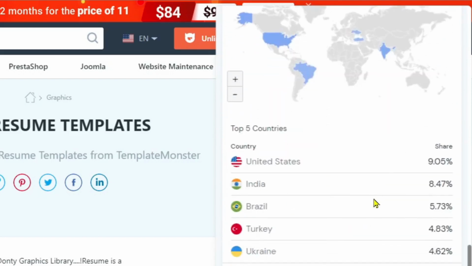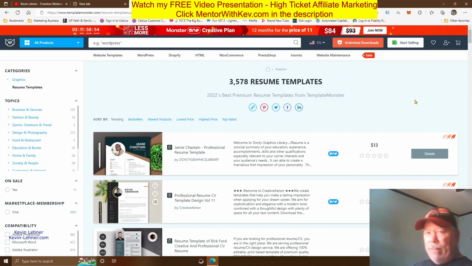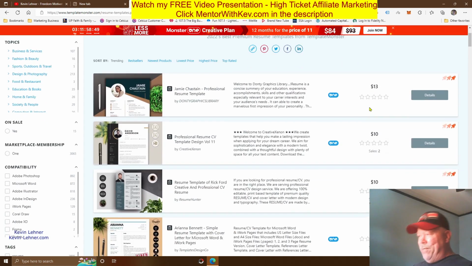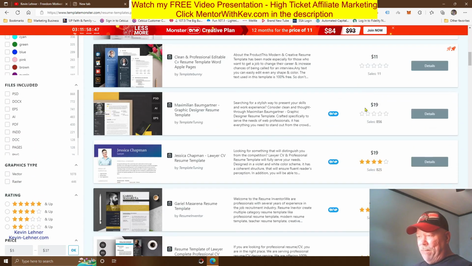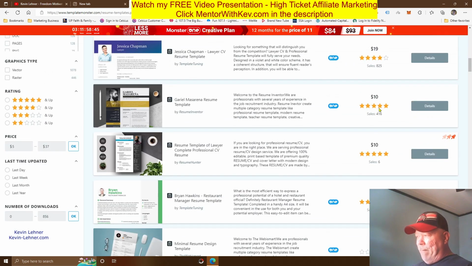And if we scroll up a little higher, you can see that most of it comes from the United States, but it's pretty even through India, Brazil, Turkey, even Ukraine. People come to this site as well, guys. So it's got some good traffic. United States, top tier 1 traffic here, guys. So you're getting good traffic to the TemplateMonster site for your resumes that you upload, just like you see these other people have done here, and they're making money as well.